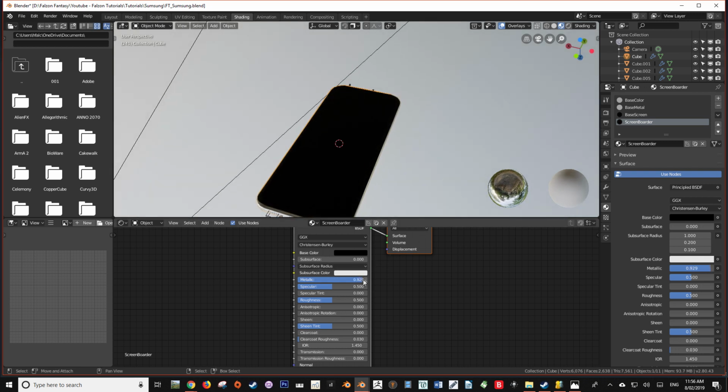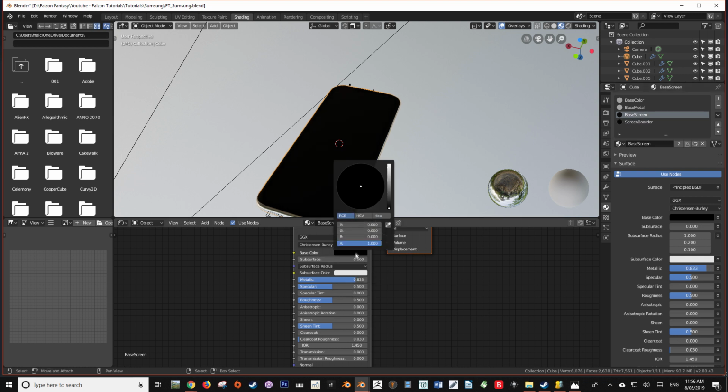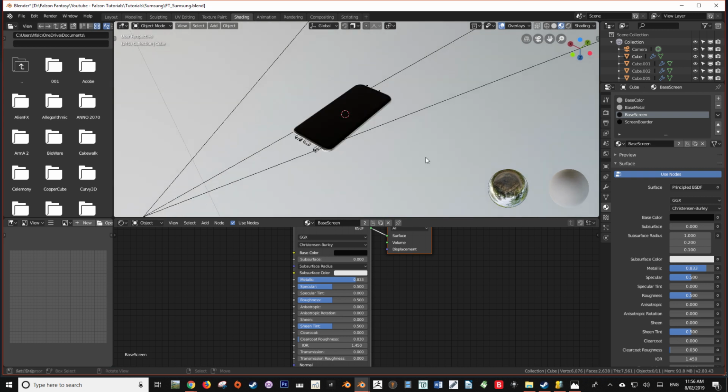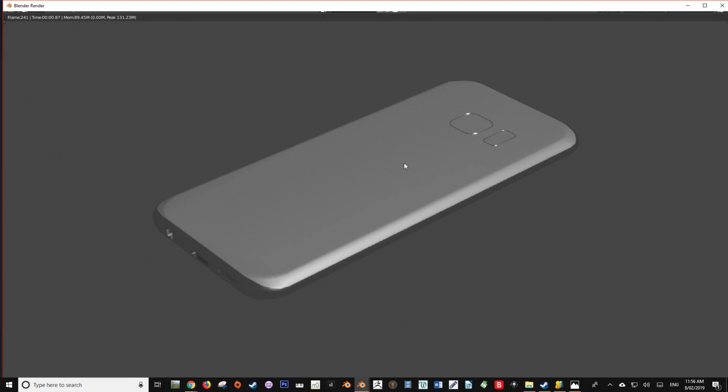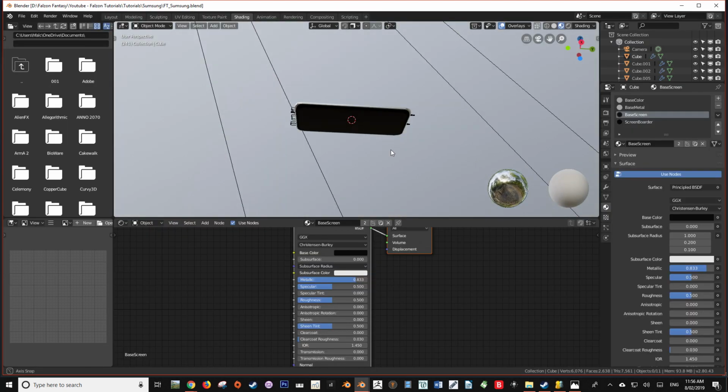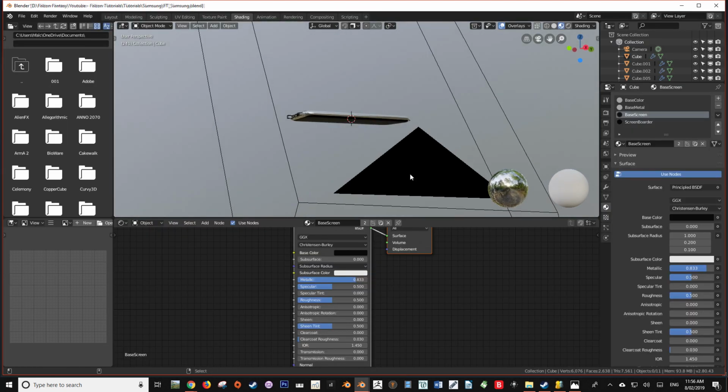Going to increase the metallic as well. So now we want to bring the metallic down for the base screen and increase the value just a teensy bit. These two materials have to be distinguishable by the eye, but only very subtly, because it's not a great and significant difference.